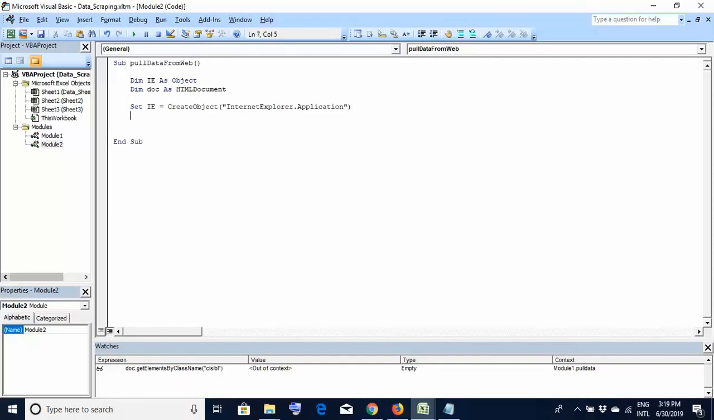Next thing is, I'll write IE.Visible = True. So once this object is created, you would be able to see the browser getting launched. It would be visible to you. So I have marked this property as true. In the next step, we would be instructing this IE object to navigate.